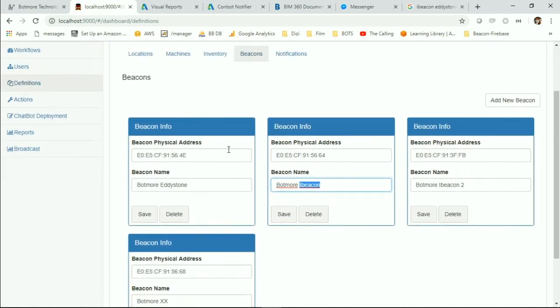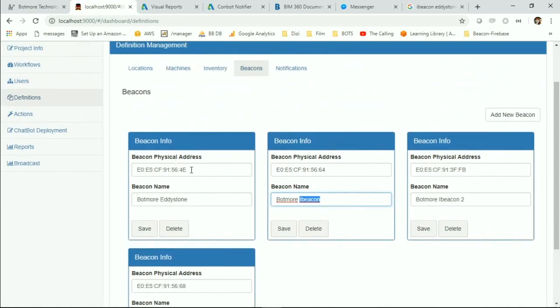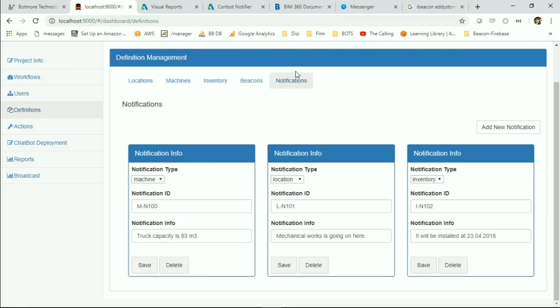So you can select whichever brand you want, and you just have to enter the physical address of the beacon and register it in our system, then you can use it easily. And notifications: you have a notification list for different types of notifications, and you can enter different notification info. Then we will use all this definition information in the action section to create actions.